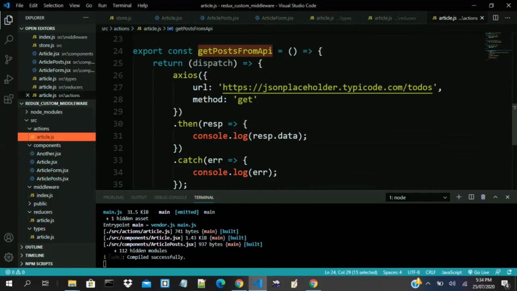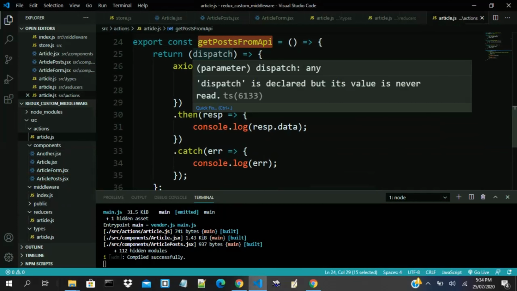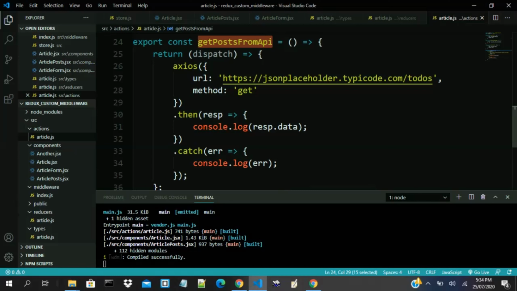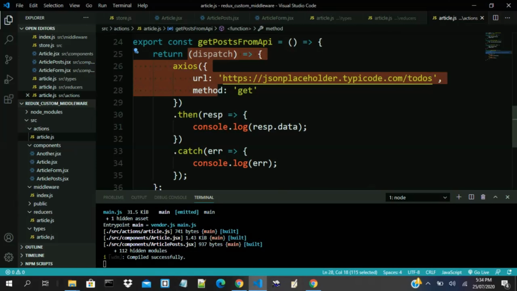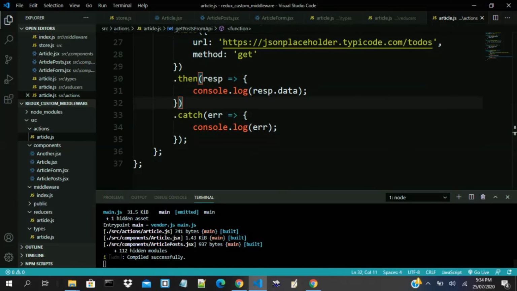So you can see here now, this function get post from API, Redux is expecting it to return an object, but meanwhile we are returning another function, that is a lambda. Within that function we have Axios here, so it's not going to work. So what we are going to do is bring in our Redux Thunk.